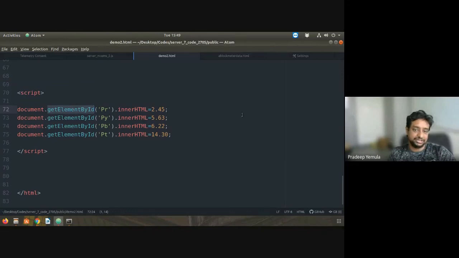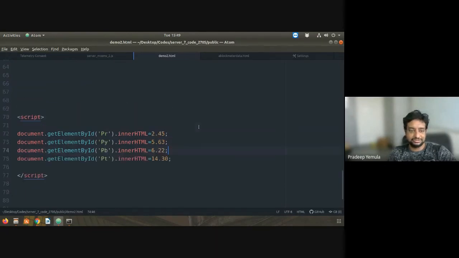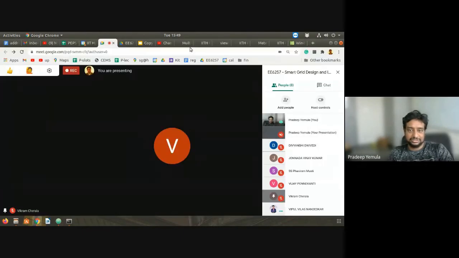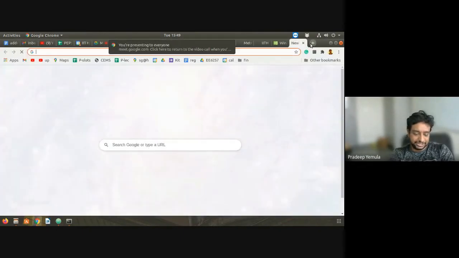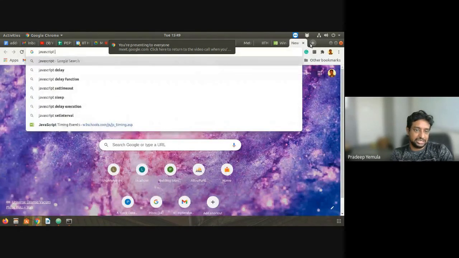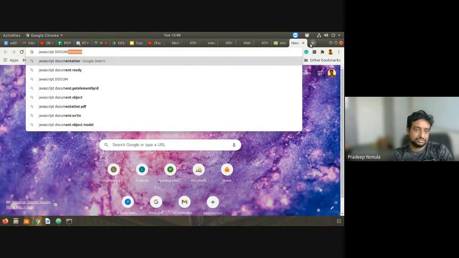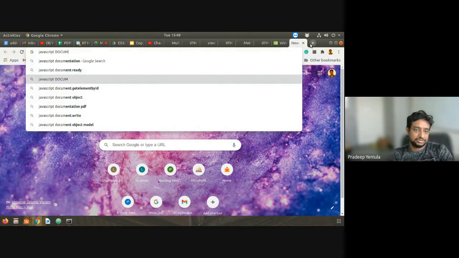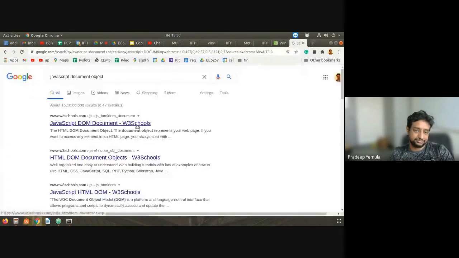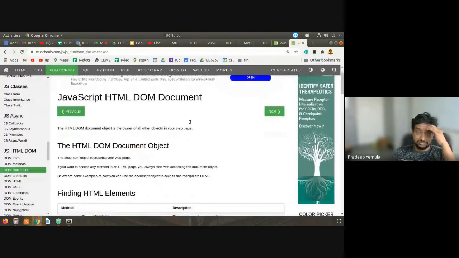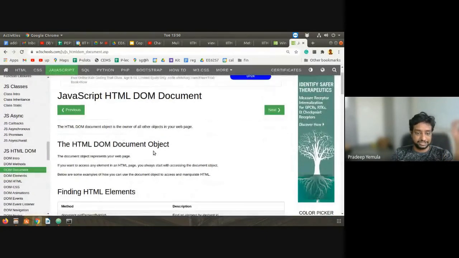In JavaScript, the document is the object. Whatever is in the HTML file is the document, and in that any element you can get by its ID, and you can set the inner HTML value to whatever value you want. So the document is a document class. Now if I say JavaScript and then say document object, are you able to see my screen?